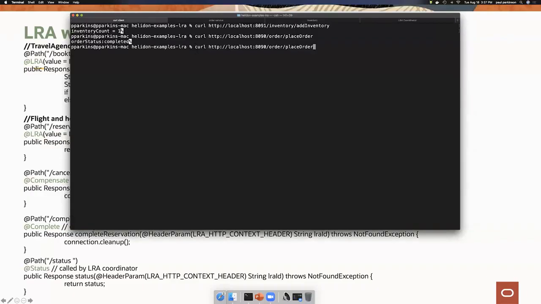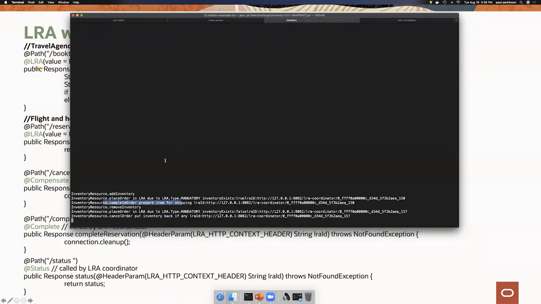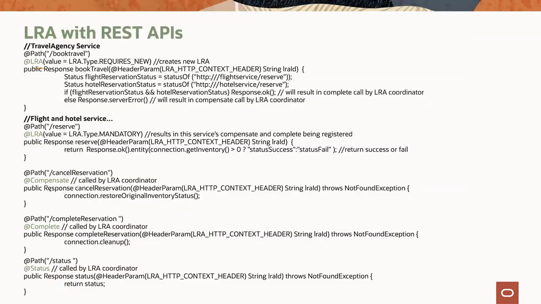So then let's go ahead and just do the compensate case. We will remove the inventory. So we see the inventory count as 0. And then we'll go ahead and place the order. And we see that it's failed as expected. And that's because the order service called and got an inventory failure case. And because of that, the LRA coordinator called cancel on the 2 participants, cancel on order and cancel on inventory. So put back the inventory. The compensating activity is in that method. So just a very quick example of what I'm talking about here.